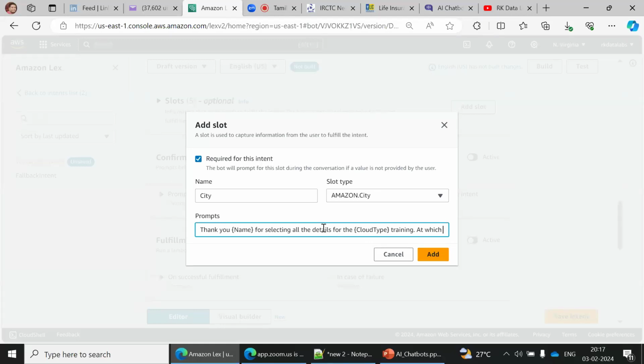Why? Because in a business conversation, it should be very customer friendly. So you always want to greet the customers, or anybody who is actually using the chatbot, right? Even if your answers are very straightforward, like yes, no, it's not correct, it's correct, people will get bored. So to make it attractive, we have something like, thank you, Rajesh, for selecting all the details and all those steps.